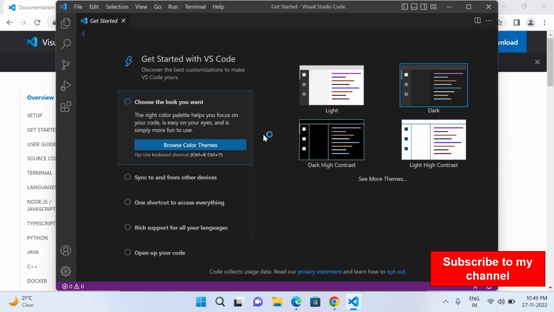Now we can see that VS Code is installed and we can select one of the themes. Right now I'm going to keep it as it is, dark, and that's it.